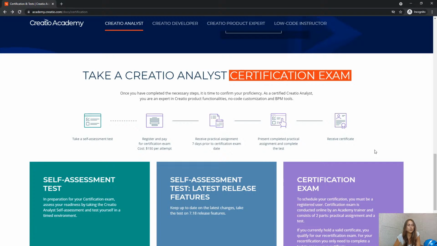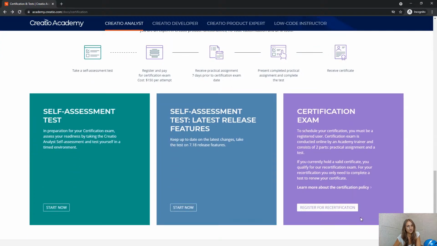Your certificate has to be renewed once a year, so it's going to be valid for a year, and then once you have your certificate, you will be able to sign up for recertification. With the recertification process, we no longer provide you with a practical assignment. You don't need to complete it. You only need to go through the test.